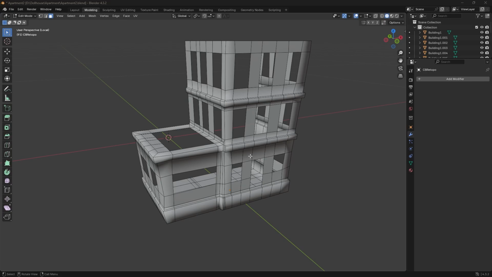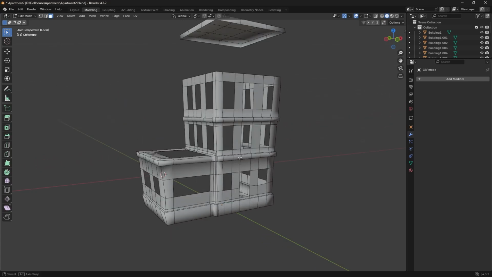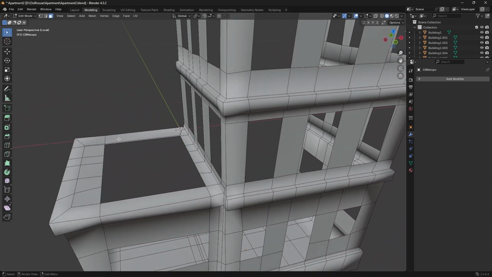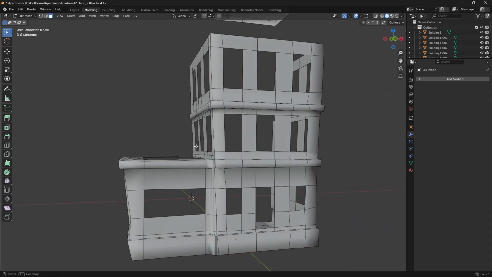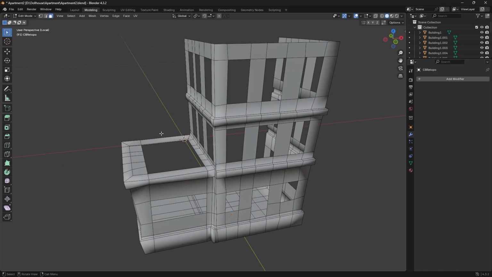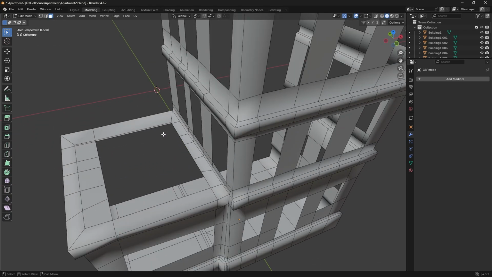Something I think everyone should know how to do in Blender when they're modeling is to bridge edges. Bridging edges is great to close up gaps in your model. Here I have an apartment building and I want to close up the roof. This little area is supposed to be a roof, so I need to bridge these edges to connect them.